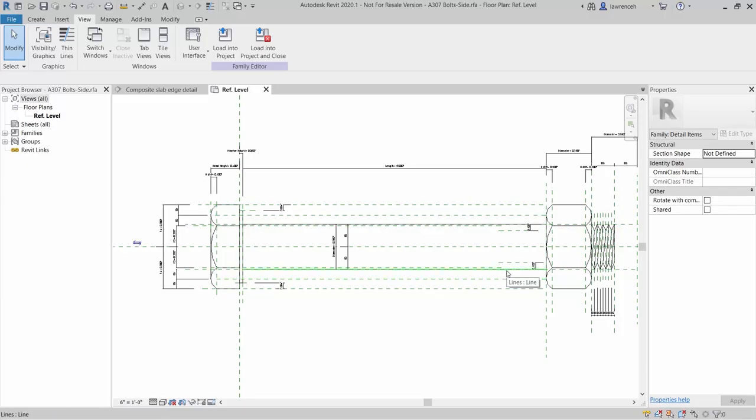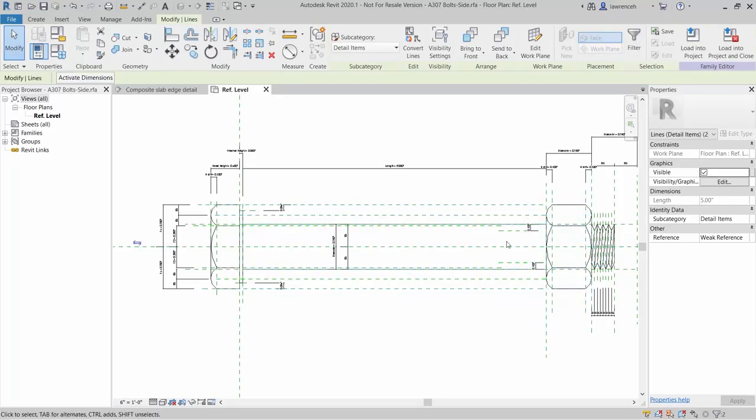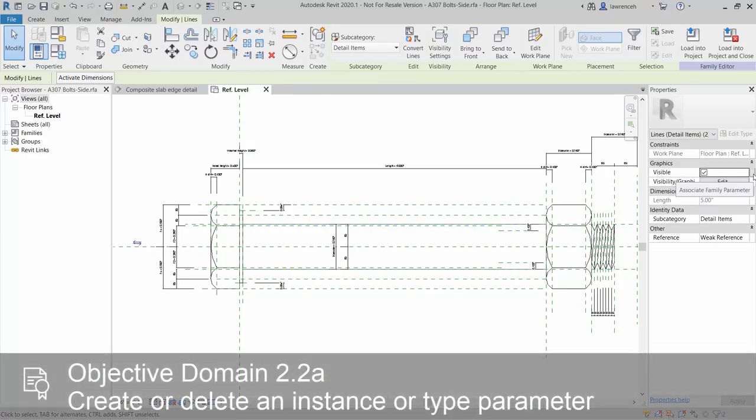Now here we have two detail lines representing the bolt shank. I'm going to hold the Control key down and select both of these detail lines. Note in the Properties palette we have the option of removing the visibility of these items. If I did this, this would permanently remove these items from the family. I want to control this with a parameter. So just to the right of this, I have Associate Family Parameter. Let's go ahead and select this.